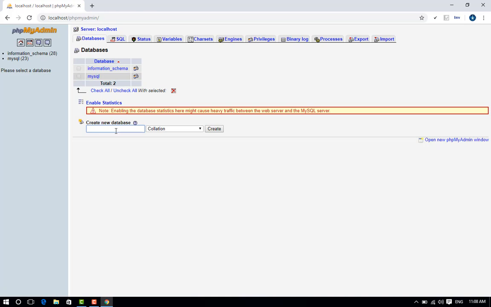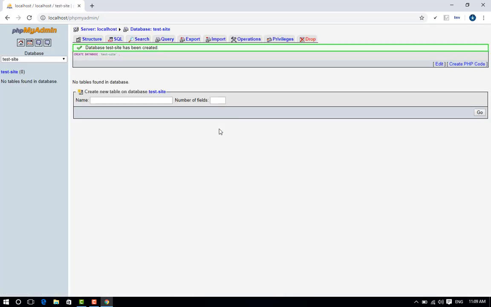We named it Test Site. After that, click on the Create button. Your database is ready, which means you can now install WordPress on localhost.